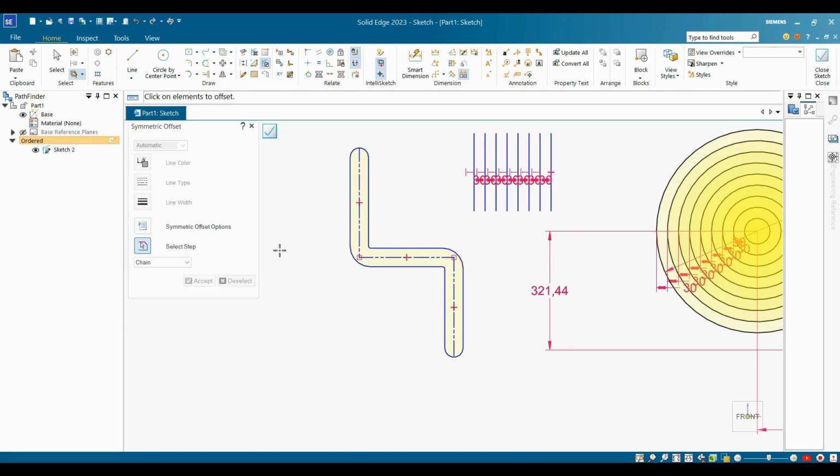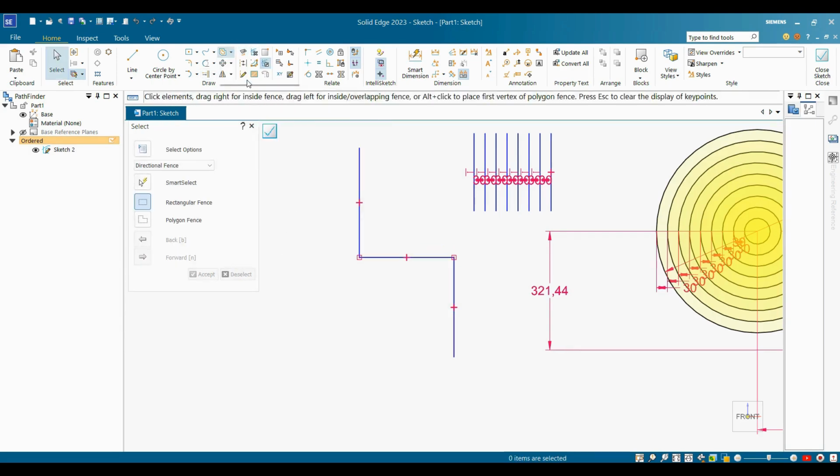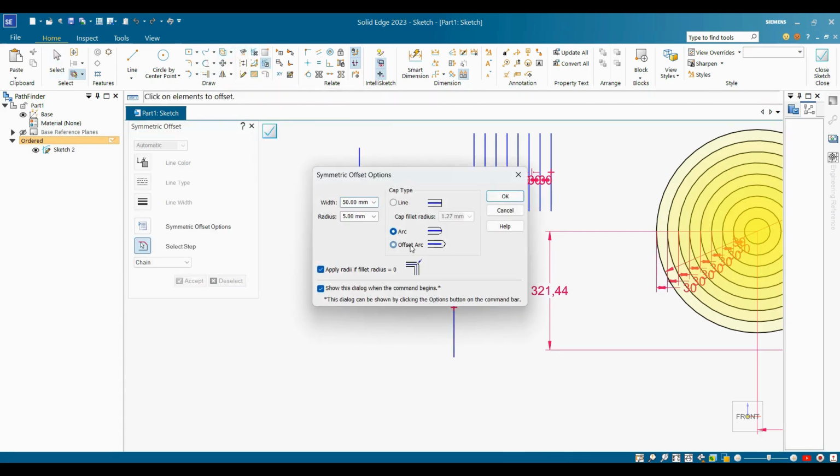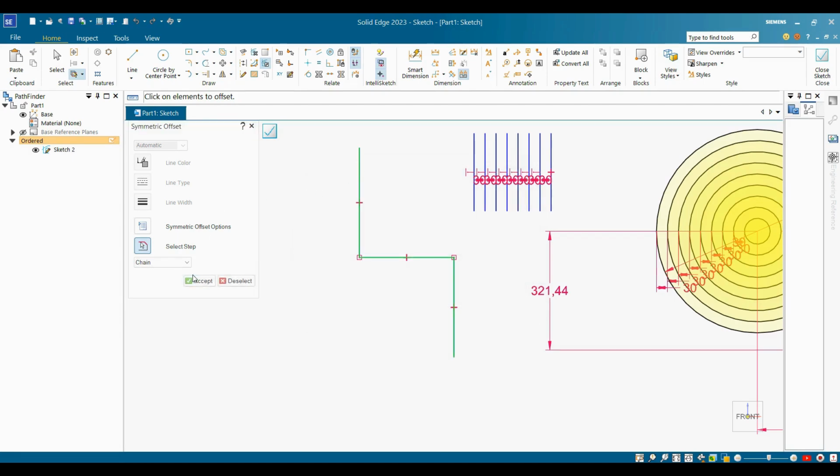Cancel it again. The last condition, that is in symmetric offset, I'll select the third option as offset arc. It will appear as a slot here. Same dimensions, say OK, select the line, say accept, and now you can see this arc is coming offset as well as it is completely covering the line as a chain and making offset on both the sides, that is 25 on one side and 25 on the other side.